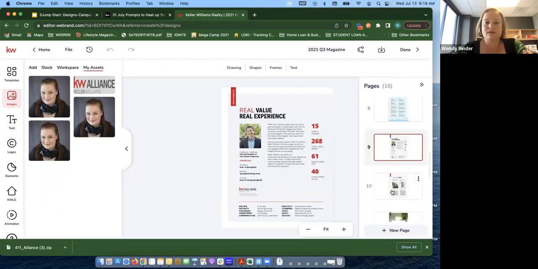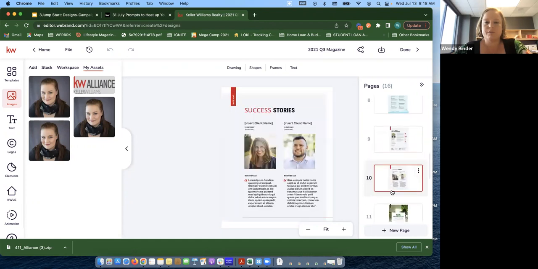So magazines are super cool. And again, you can just go through, pick what you want to keep, get rid of what you don't want to keep, and go from there.